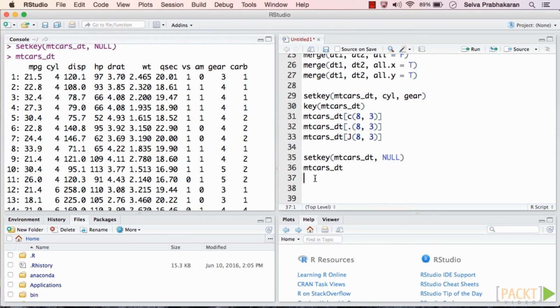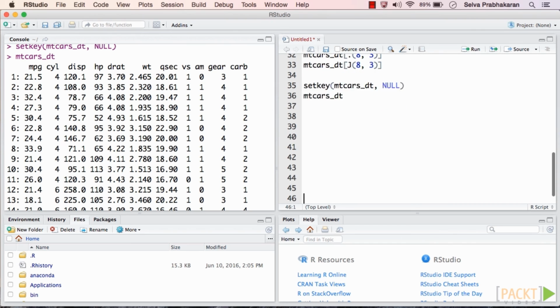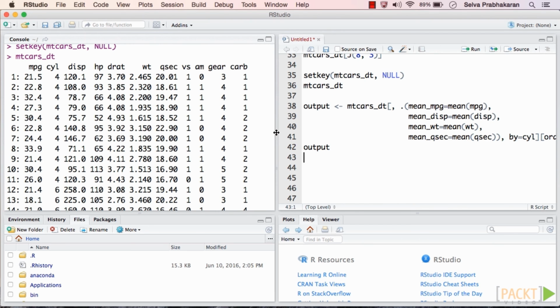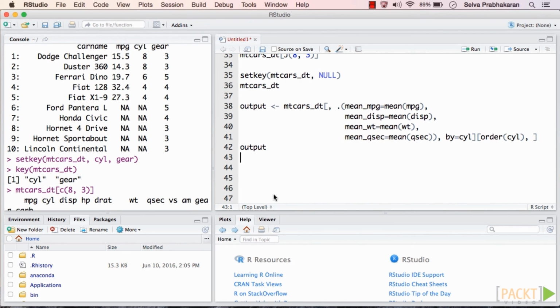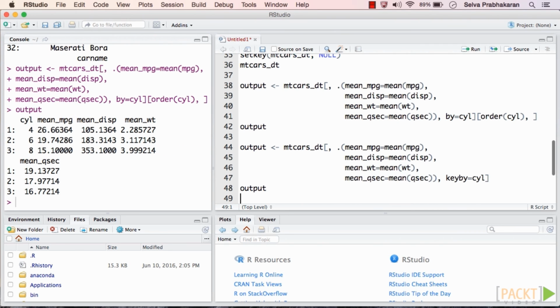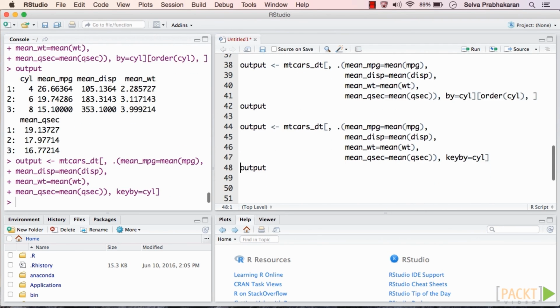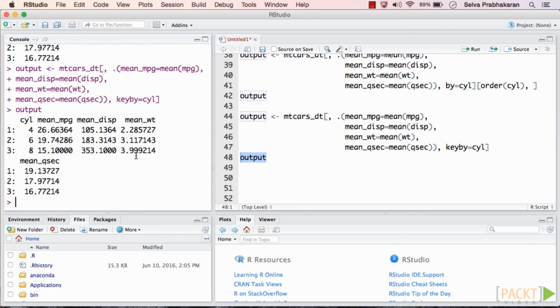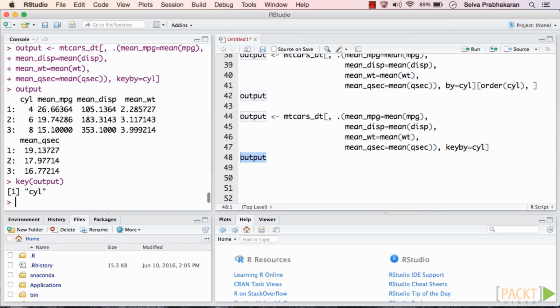Another aspect of setting keys is using the keyby argument that you can use when aggregating. For example, in this example we saw earlier, you can skip the sorting step by using keyby instead of just by. As a result, the output gets cyl as the key.